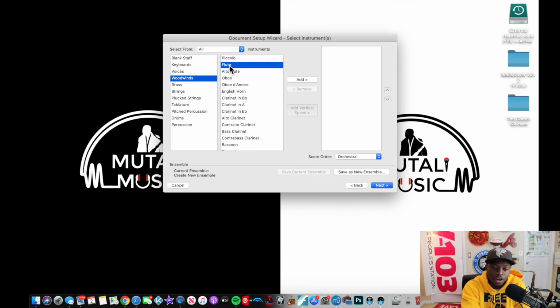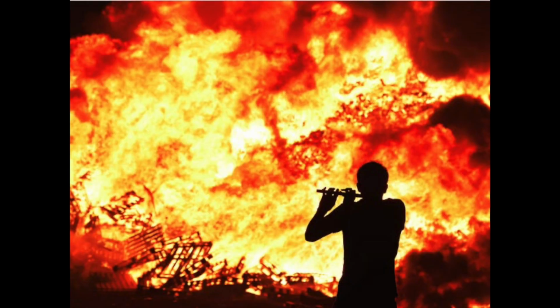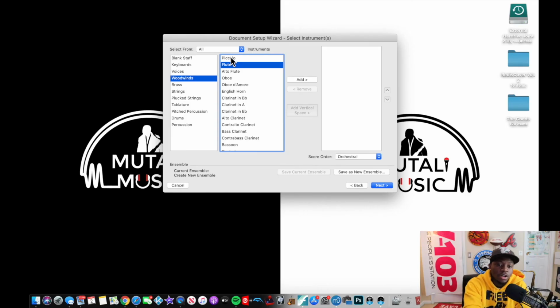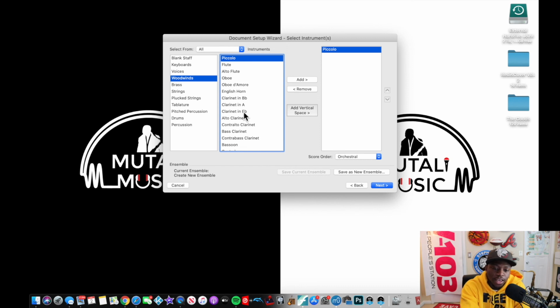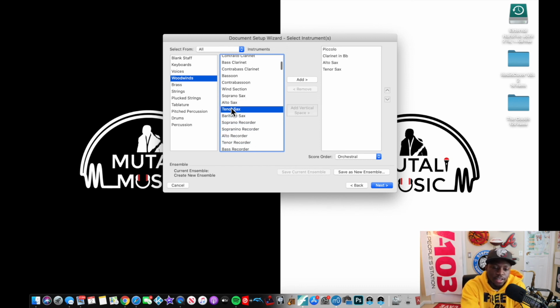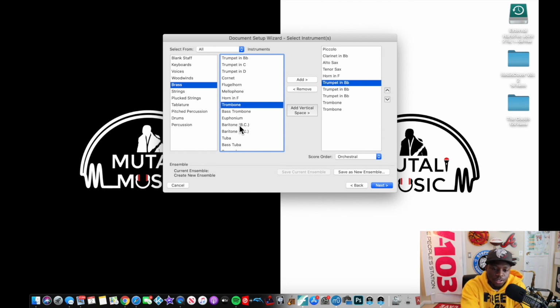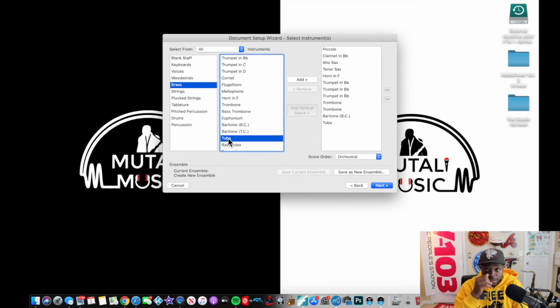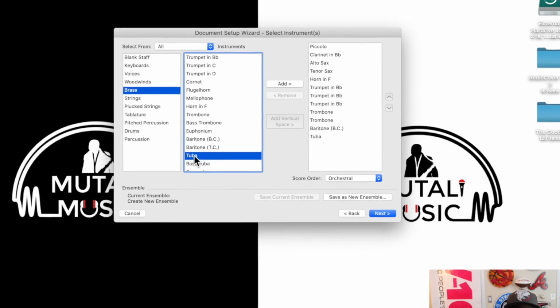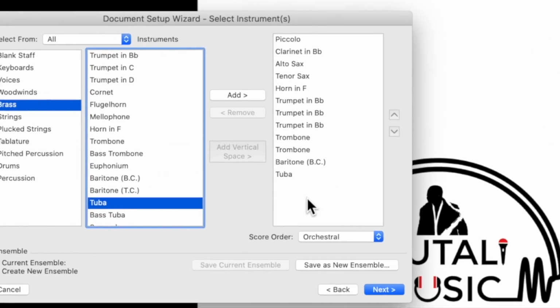So first of all, flute and marching band. Piccolo. All right, click that. Clarinet in B flat. Alto sax, tenor sax. All the woodwinds, trumpet. I like to do three separate trumpet parts. That's just me, but whatever floats your boat. Horn in F. Trombone. Baritones, euphoniums. This is baritone BC, and tuba. All right, so these are all of the instruments in a standard marching band.